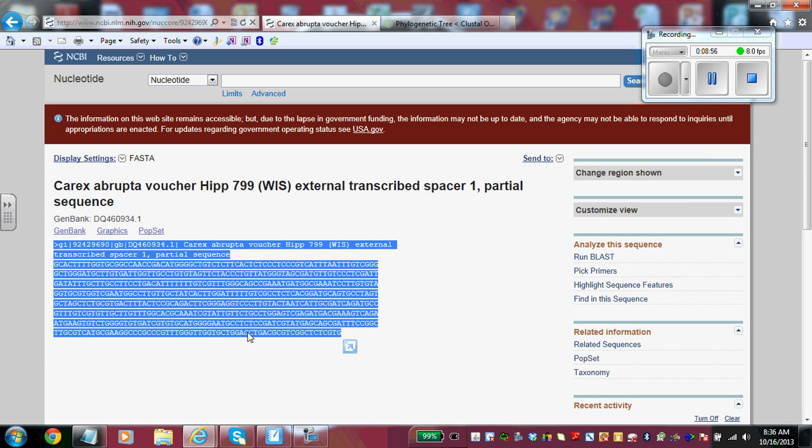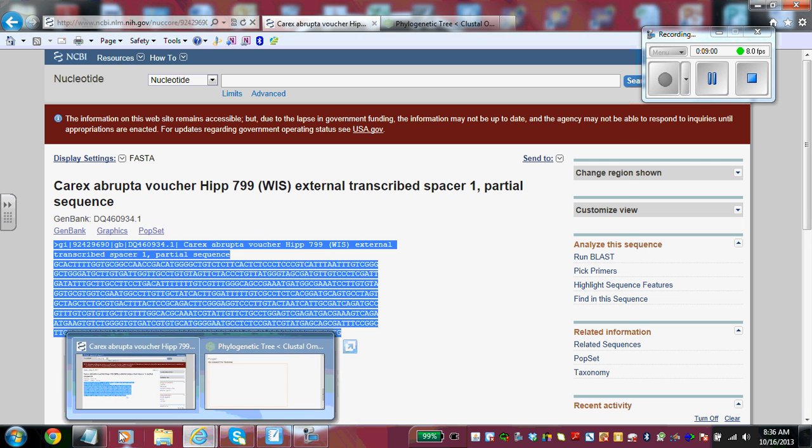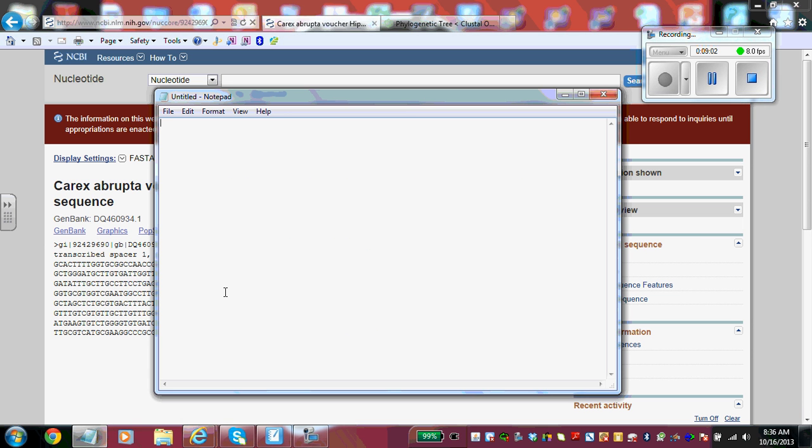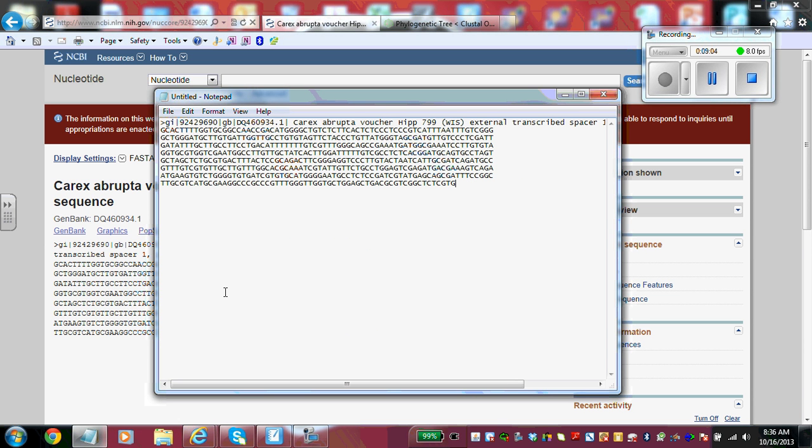So Control C, those of you that are using Windows. And we're going to paste it into just a blank note file. All right, so there's our first one for Carex abrupta. Remember, we can delete all the information that's before this little triangle. Try to keep out the spaces, and you should have Carex abrupta, voucher Hip, right? Hit a space, and then we're going to put in our next species in here.